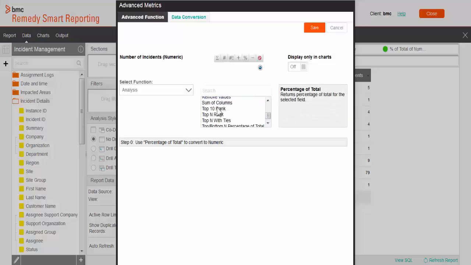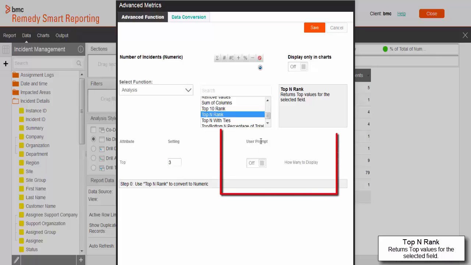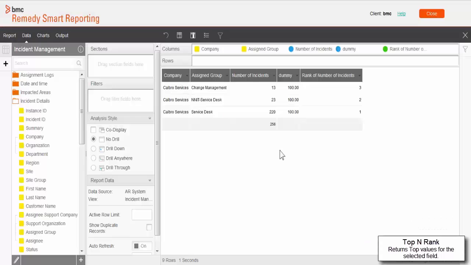So here you have top 10 rank, which gives you the top 10 values. Top n rank, which gives you the facility to define that n value. So I'm gonna take a look at this particular thing. So I have selected top 3, and this is something which I want to mention here, user prompt. I'm gonna enable that and click on save.